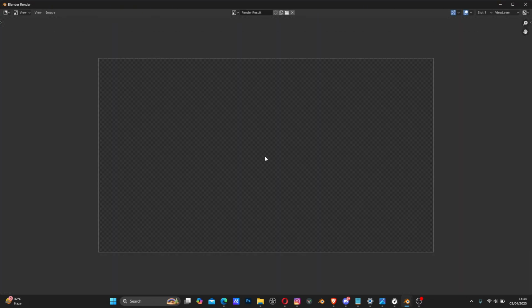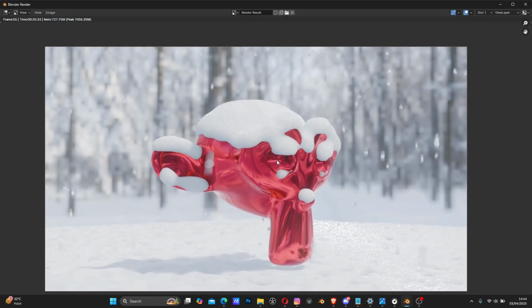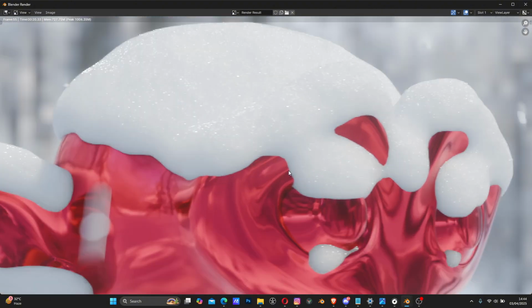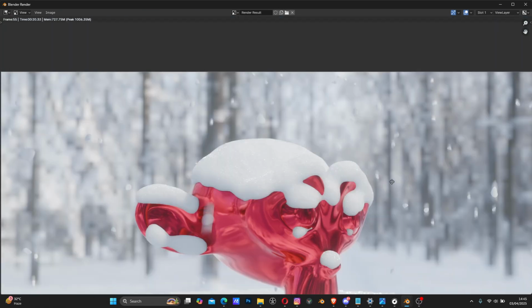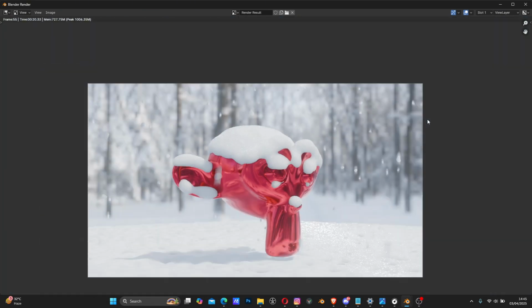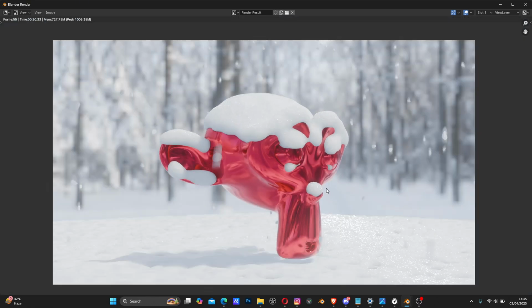Render image. Yeah, so we can see we have this now. We have the snow on the ground. We have the snow on the top of the object, right? You can see on the ears, the eyes, the nose, and then we have the snow particles falling down from the sky. Okay, guys. So this brings us to the end of this tutorial, right?